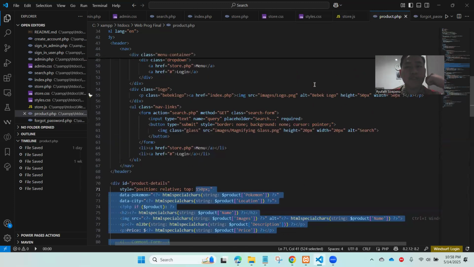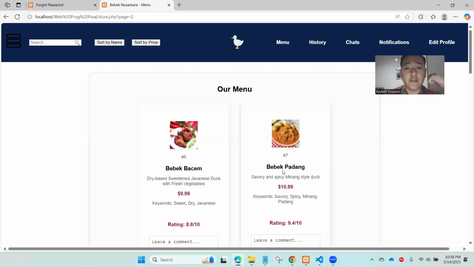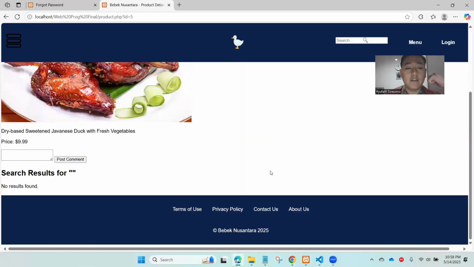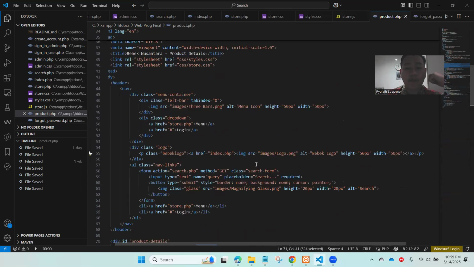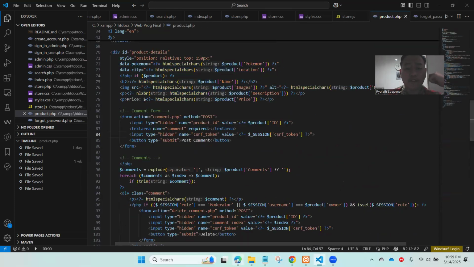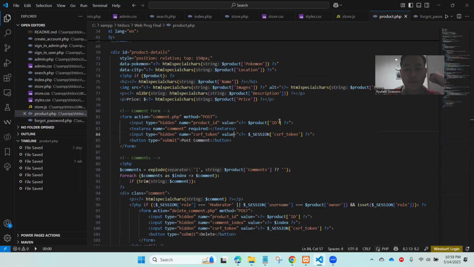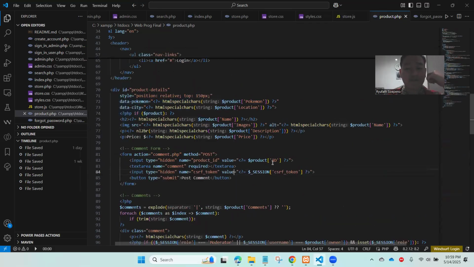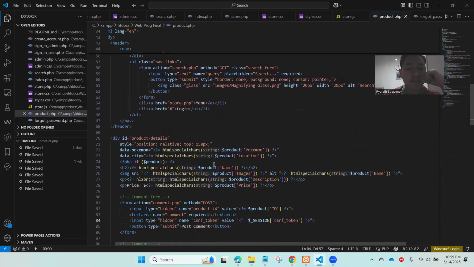Then this is product.php. It is when I click a specific product like this Bebek button. This is product.php. It actually follows some sort of linking here. So you can see that's following ID5. And that's where it goes right here. Sorry, no, not there. Here.